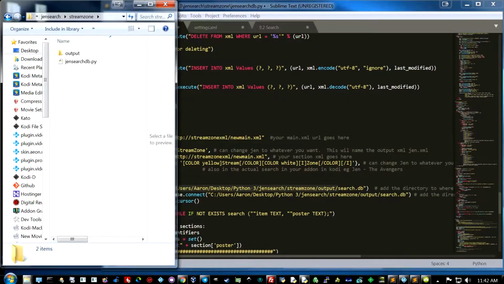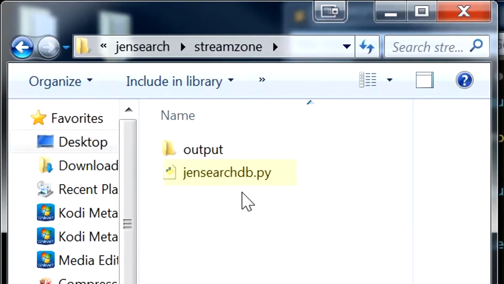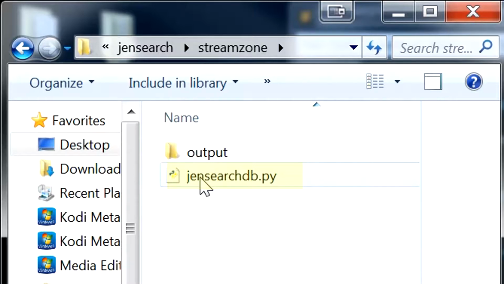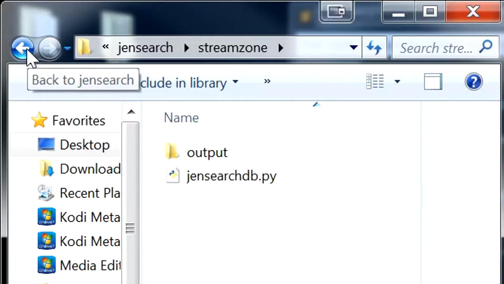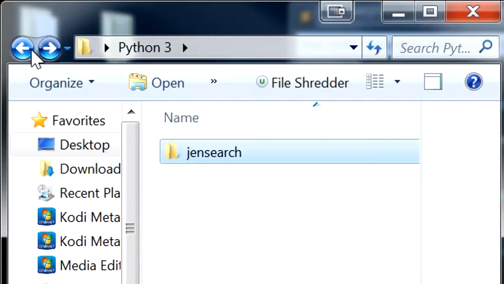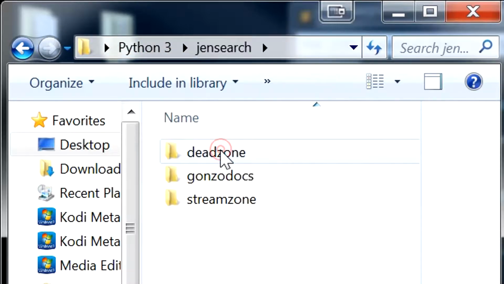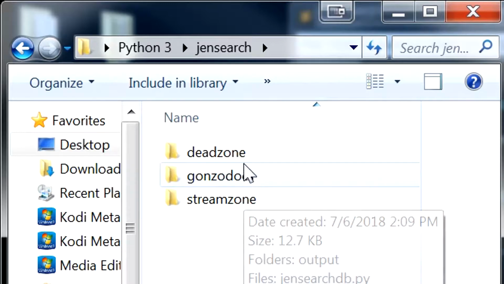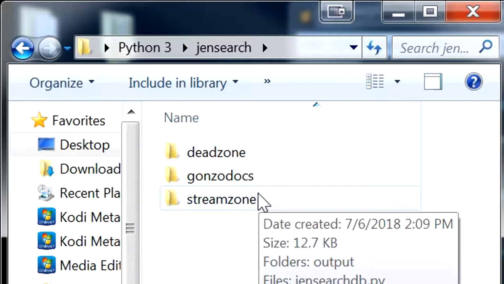Okay, what we're going to do is I'm going to copy and paste that jensearchdb.py into a folder, and in that same folder you're going to have an empty folder called output. So just kind of go at the base of what I'm doing here. On my desktop I have a folder called Python 3, I have another folder called jensearch, and I have all three of my add-ons right here. So each time I run this file after I've added new XMLs, I can just upload the resulting search.db to my server and it updates that way.